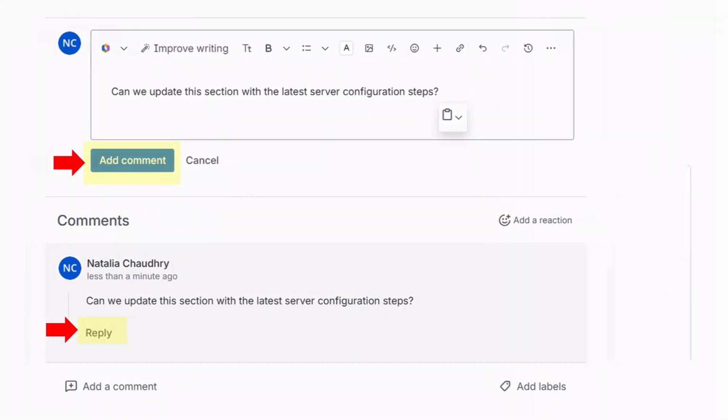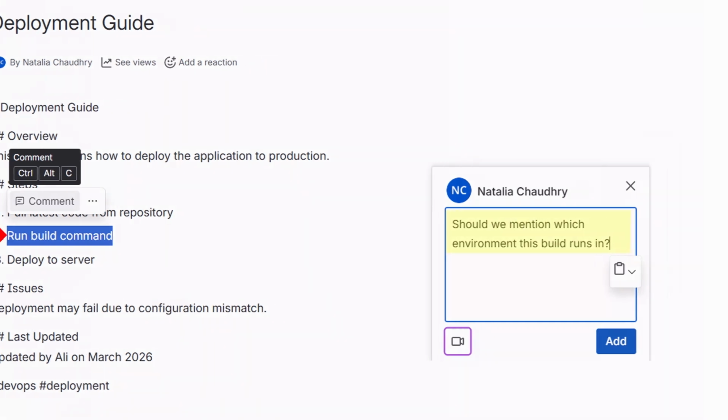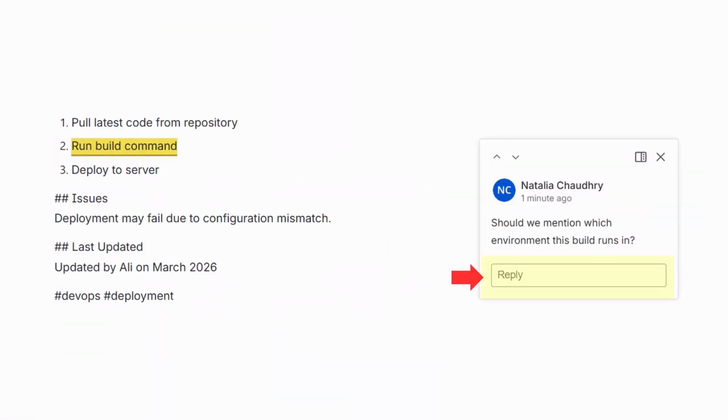Next, we can add inline comments on specific text for more precise feedback. Highlight a line in a step section. For example, let's highlight this line, run build command. Then click comment in the small pop-up and type, should we mention which environment this build runs in? Now others can click on this and reply to it. This matters because feedback is directly tied to the relevant text, and this reduces confusion in collaborative editing. So other team members can reply to the existing comments or continue the discussion.